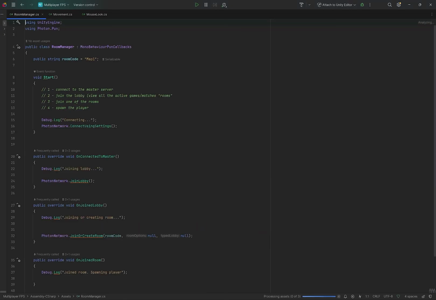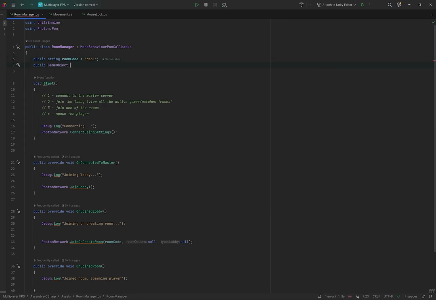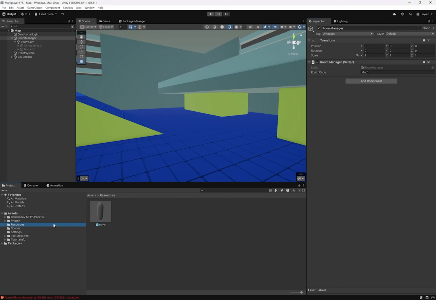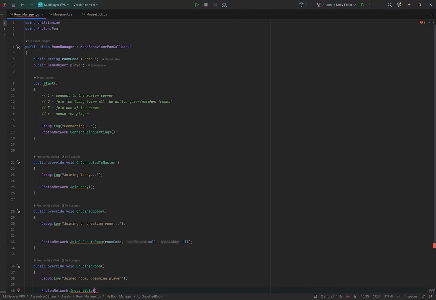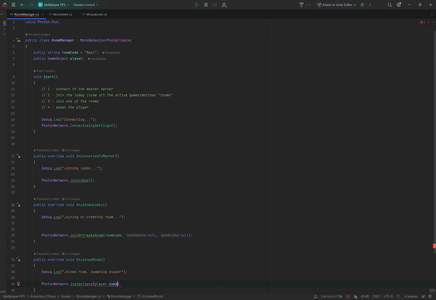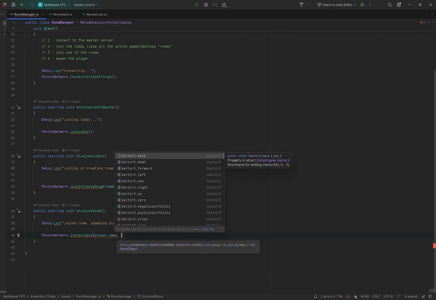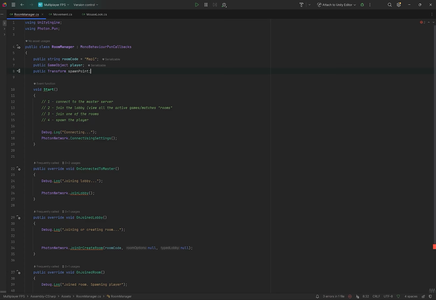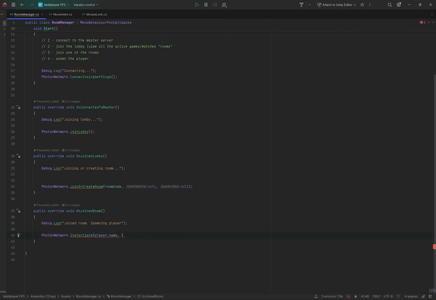So in our room manager, we want to spawn our player. So add a public game object player. And now here we want to spawn our player through Photon in onJoinedRoom. So we'll do PhotonNetwork.Instantiate, and it wants a prefab name. So the name of the prefab inside of our resources folder. So we'll do player.name. Then it wants a position. So we'll make a public transform spawn point. And for the position, we'll do spawnPoint.position.